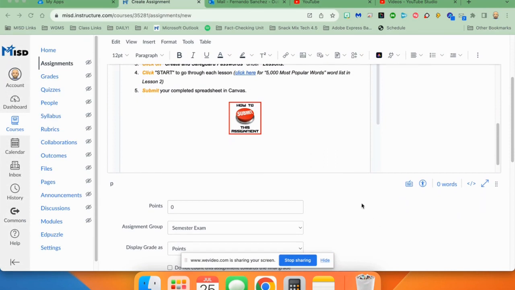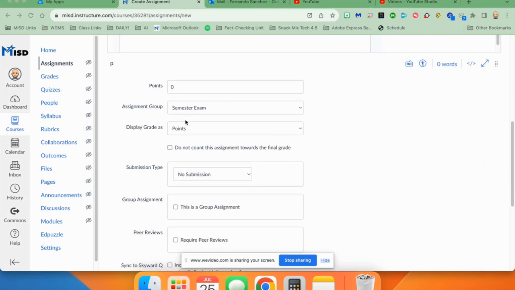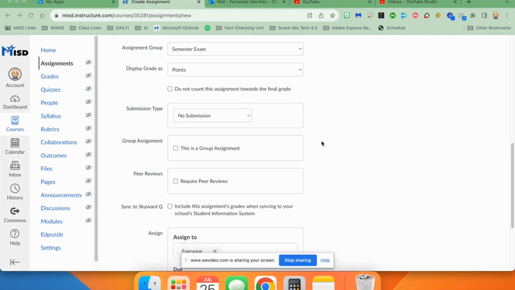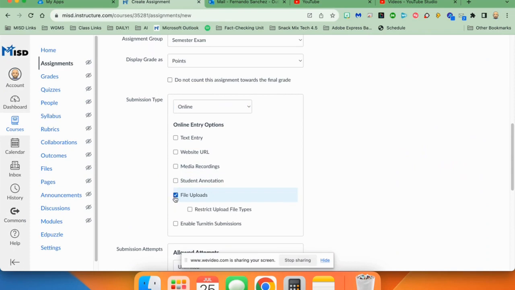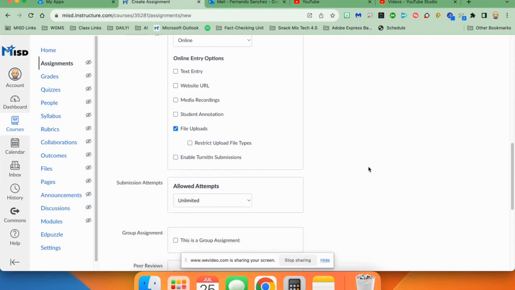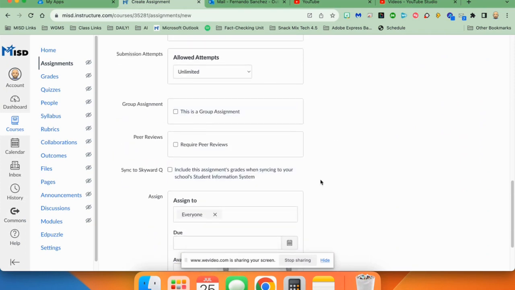Okay. Now, this one, remember I said submit your completed spreadsheet in Canvas. So what they're going to do for this, again, points, assignment group, display grade as, it doesn't really matter. But this time, there is going to be a submission. It's going to be an online submission. And right here, we call it a file upload. Okay. And that's all we have to do. I don't mess with the allowed attempts. I don't mess with any of this other stuff.